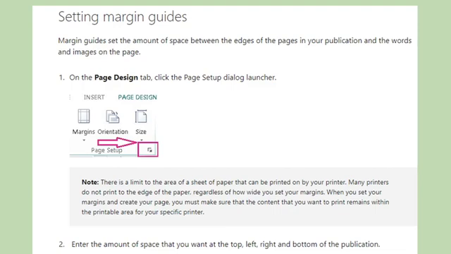Note there is a limit to the area of a sheet of paper that can be printed on by your printer. Many printers do not print to the edge of the paper, regardless of how wide you set your margins. When you set your margins and create your page, you must make sure that the content that you want to print remains within the printable area for your specific printer. Secondly, enter the amount of space that you want at the top, left, right, and bottom of the publication. Therefore, that's how you actually deal with the margins.